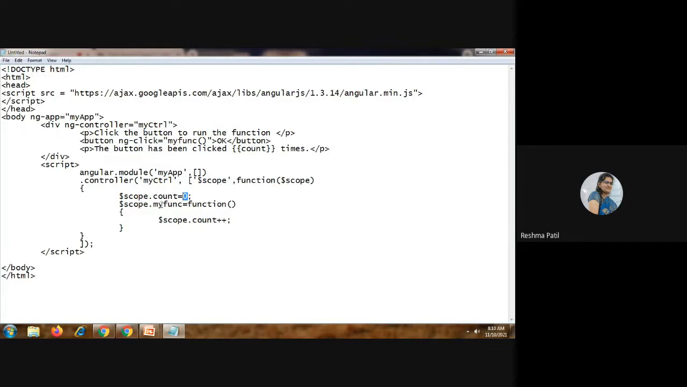Then we created one function, myFunction. myFunc, this is the function name. $scope.myFunction is equal to, this is a keyword. So you can see that this is a function we have created, and this is the way we can create the function. First we have to give the name myFunction, no brackets here, is equal to function, and at last we have to give the brackets. So it will tell the compiler that this is a function.